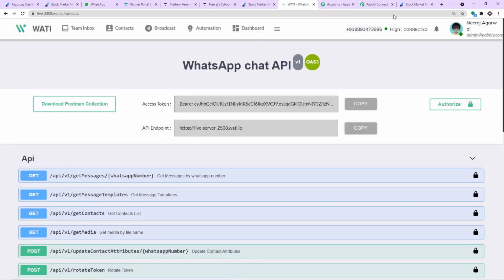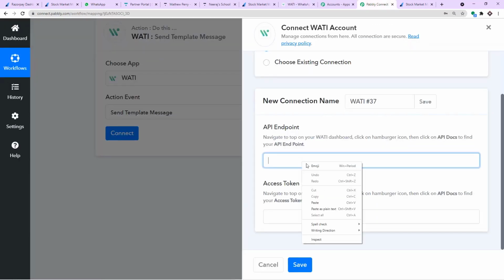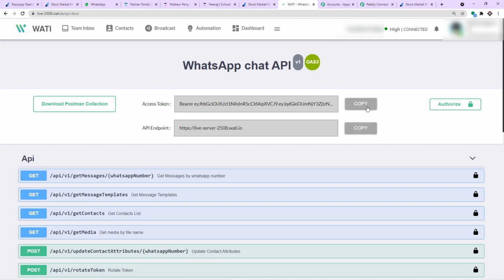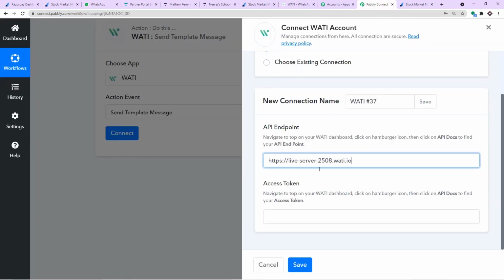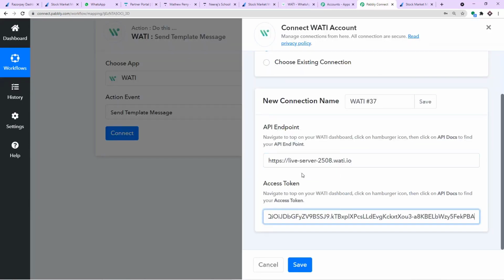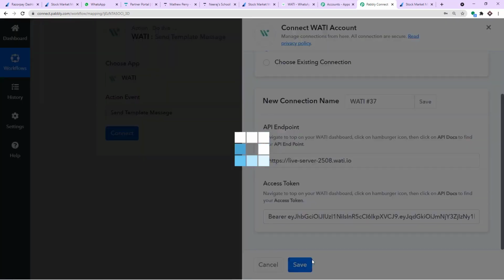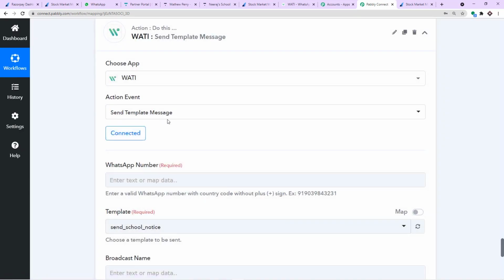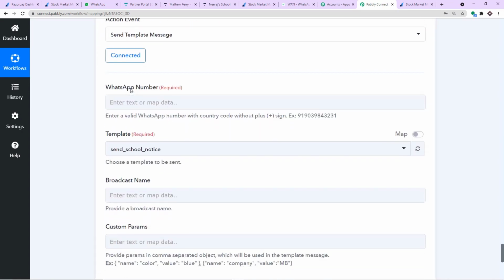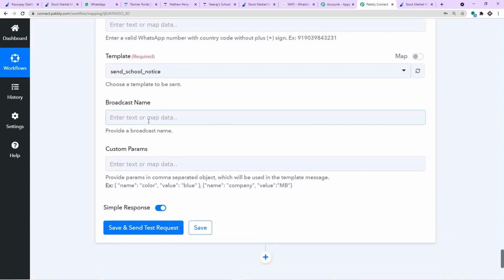So I'm just going to copy the API endpoint first. Afterwards, I'm just going to paste it here. So easy. And afterwards, we have the access token. Let me just copy this. Afterwards, let me just paste it here. Okay, we have added the API endpoint. We have also mentioned the access token. Let me just straight away click on save. So when you click on save, we have some fields like the WhatsApp number, the template, the broadcast name, as well as the custom parameters.